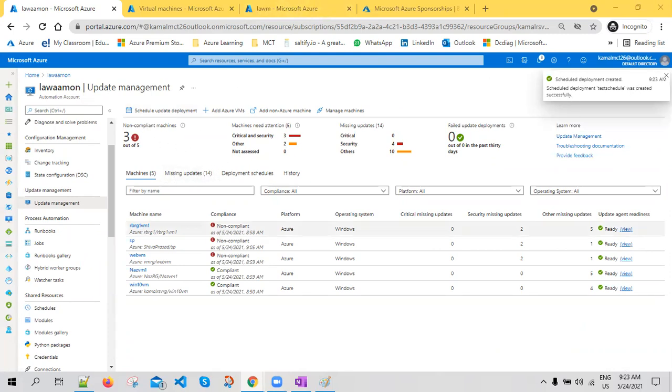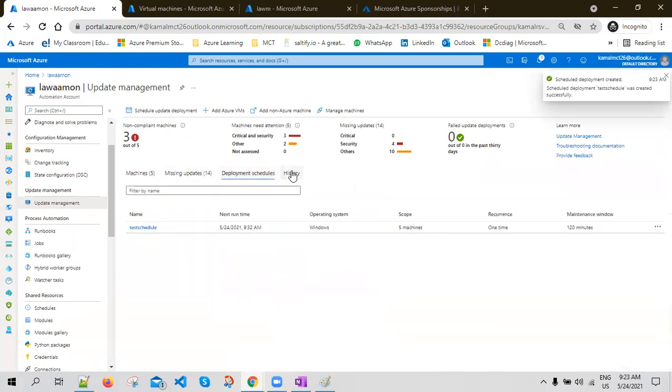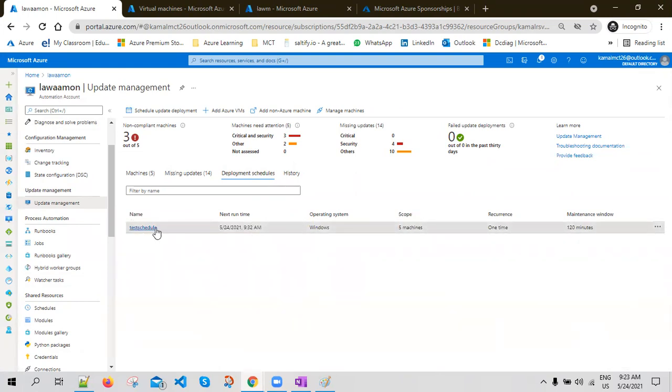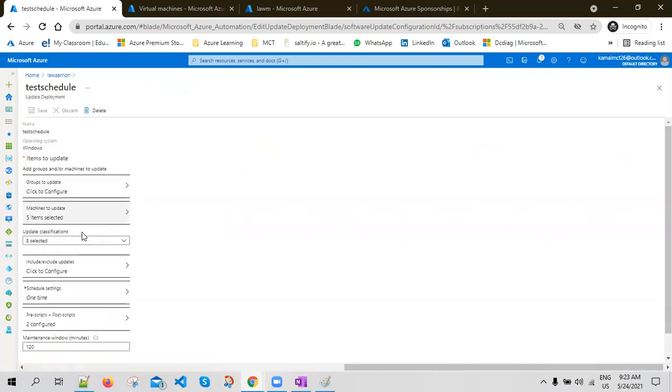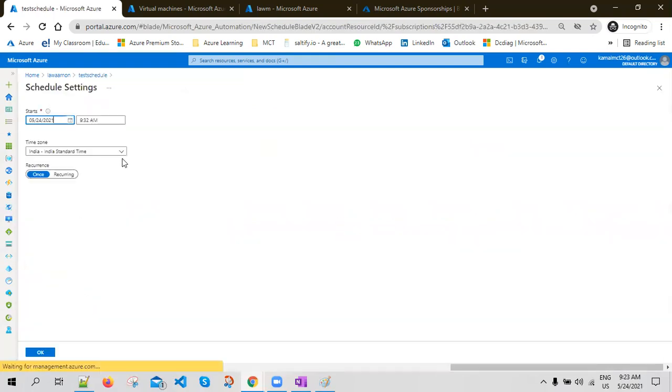Okay, deployment is created. And you can see the start time is 9:32, 10 minutes from now. And you can see the 5 machines are in scope, and the maintenance window is 120 minutes. I can always modify this, but there will be some time. I think I cannot go beyond that.